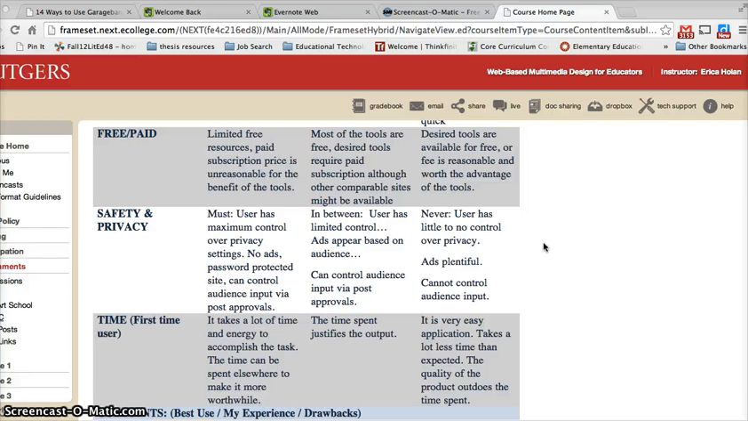Safety and privacy, I would say that it is very safe because you have your own control over the privacy settings. Since it's not on the internet, you don't have to share it. If you don't want to, you can play around with it and delete whatever you've done, and that's that.